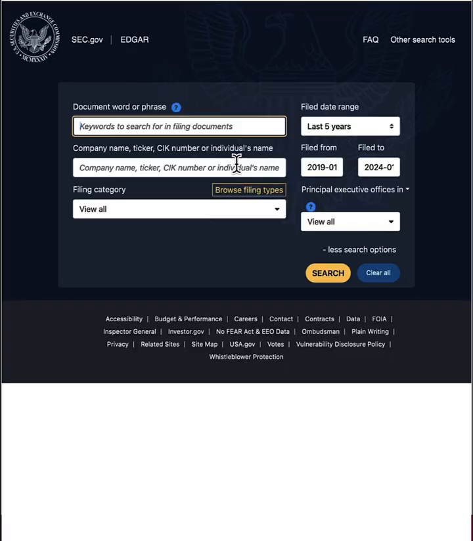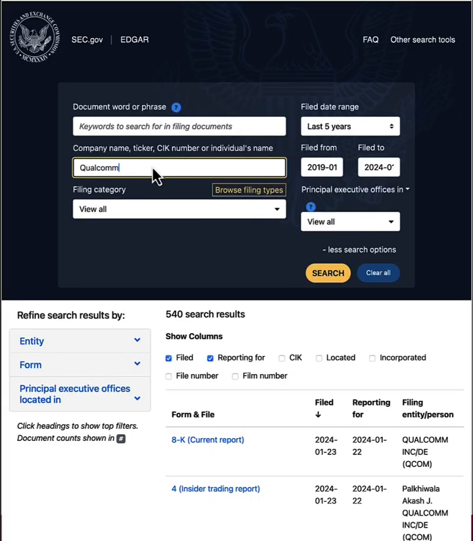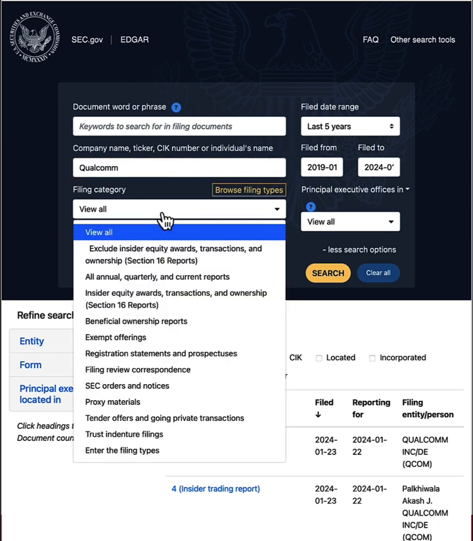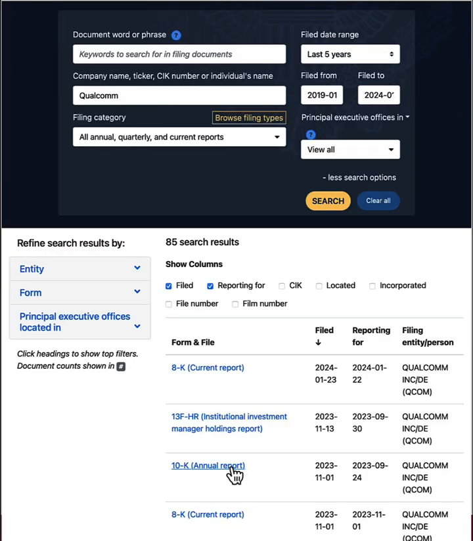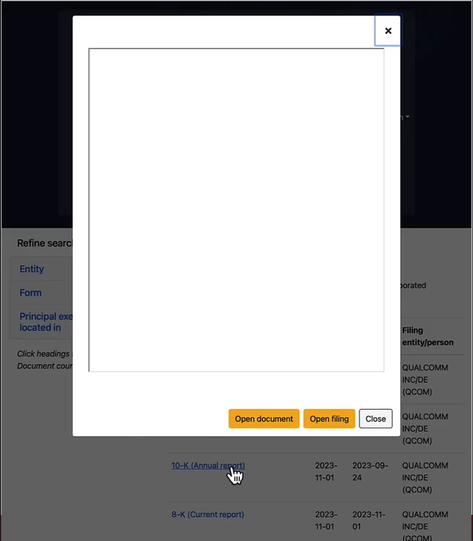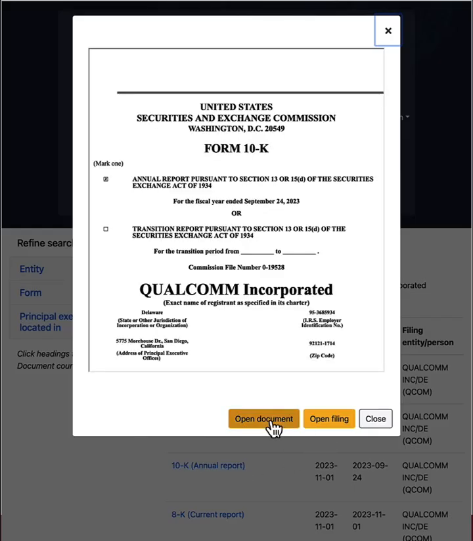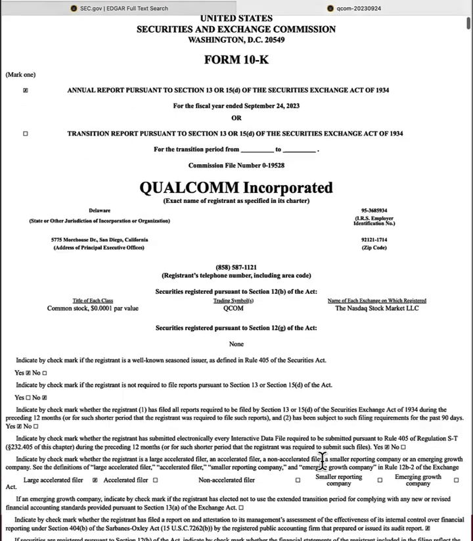So here we are at sec.gov and the EDGAR database of all these financial forms. We can look for a company like, let's say, Qualcomm, and then filter down for just their annual reports. So there's Qualcomm's Form 10-K. We can click on that to open it and open document to see a bigger view of it.